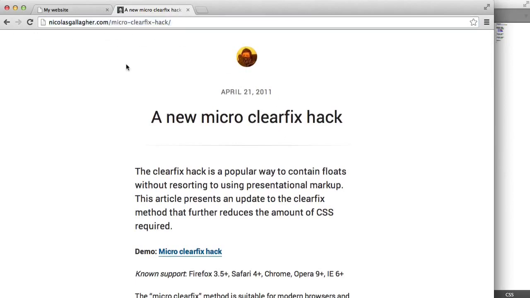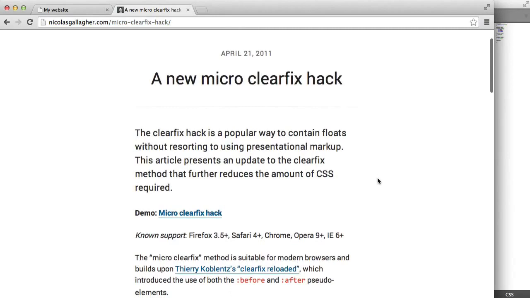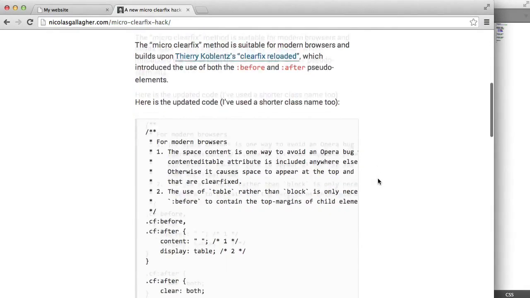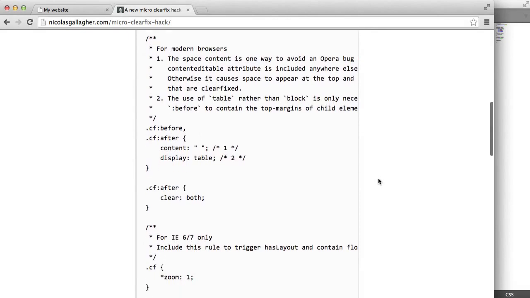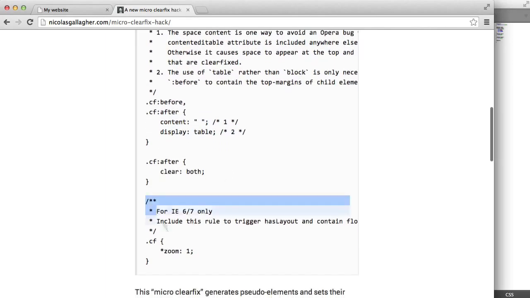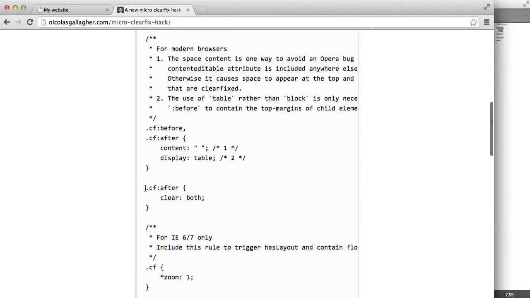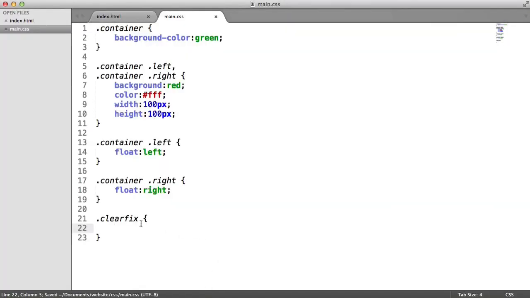So here, over on this website, there is a micro clearfix hack. And basically this gives us a cross-browser solution to clear fixing. So I'm going to run through it and basically read out the comments, and this will explain sort of how it works. We already know that we use the content, and we've already seen this before, but we have things like display table and we have hacks for IE 6 and 7 and 8 as well. We already know that we can do this CF after. So let's start with that basic implementation.